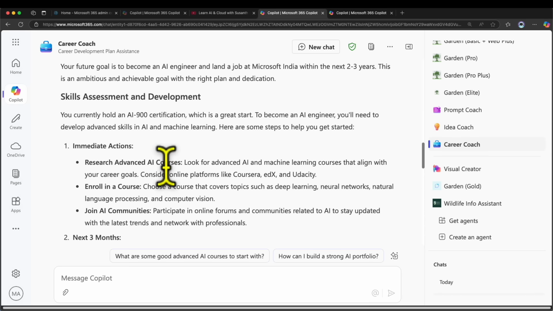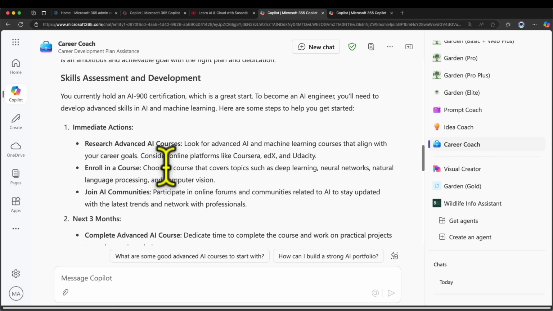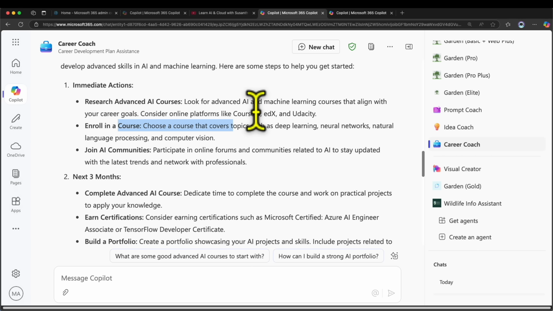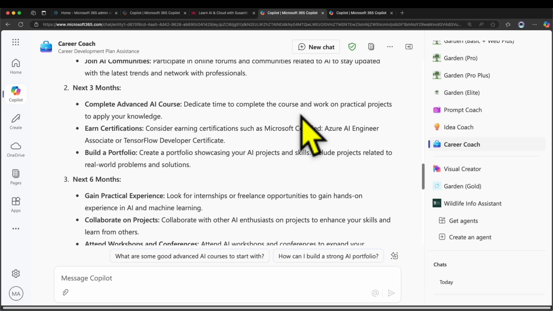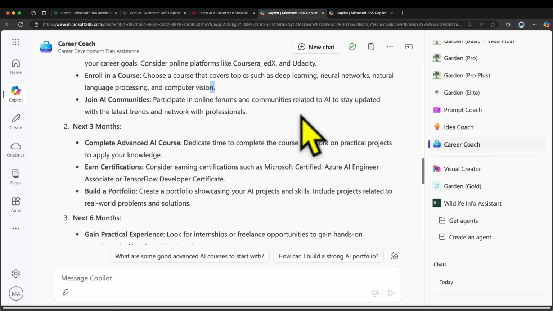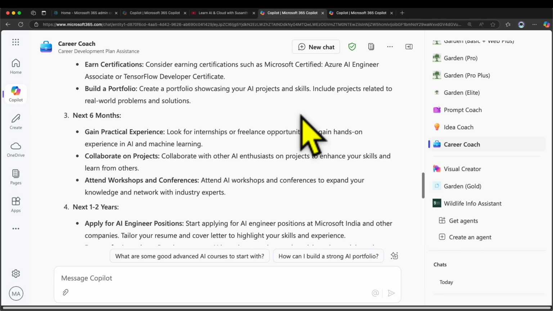So this is quite a good outline of things I can do, even if some of the things are not relevant, like where I will study, what certification I would want to do. But the structured plan gives me a confidence that I can take these 2 to 3 years plan in a step-by-step manner.